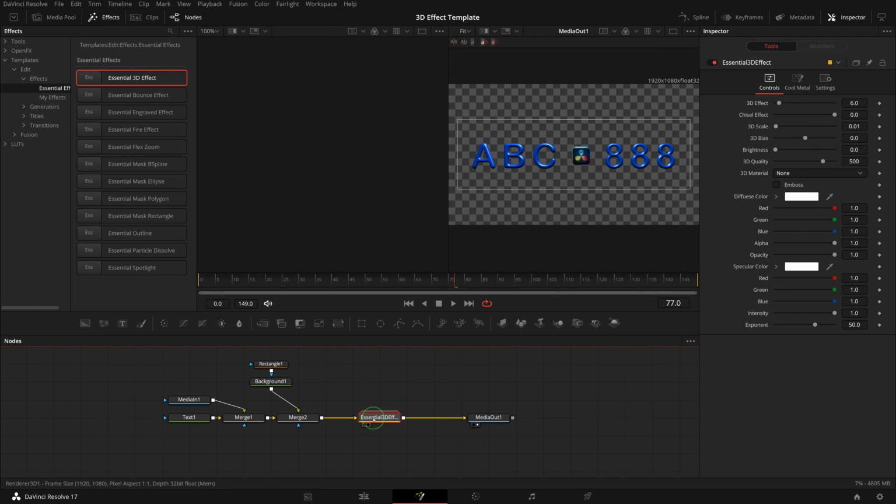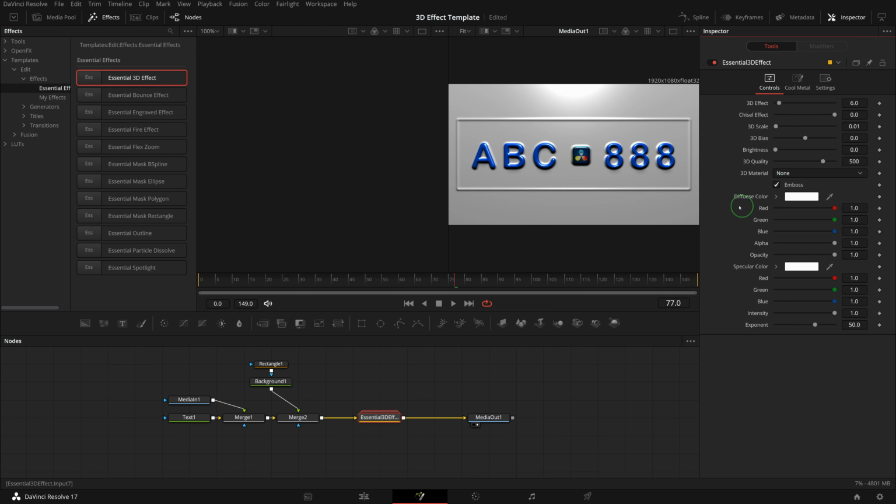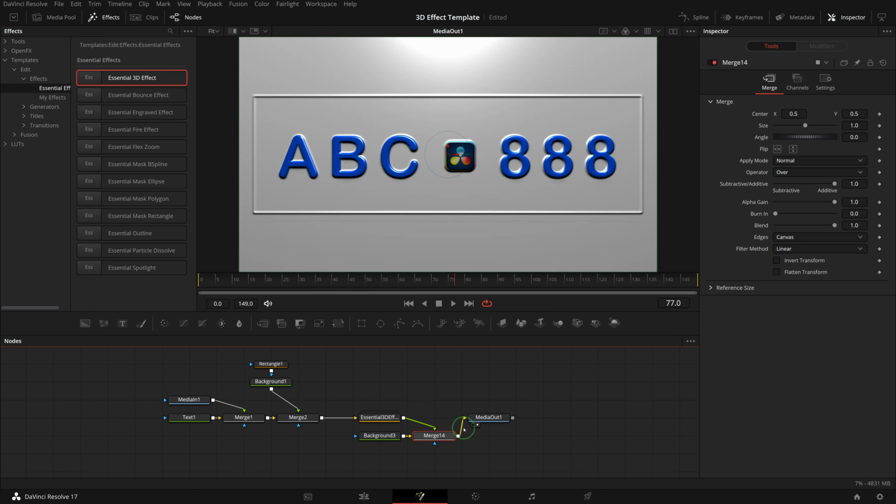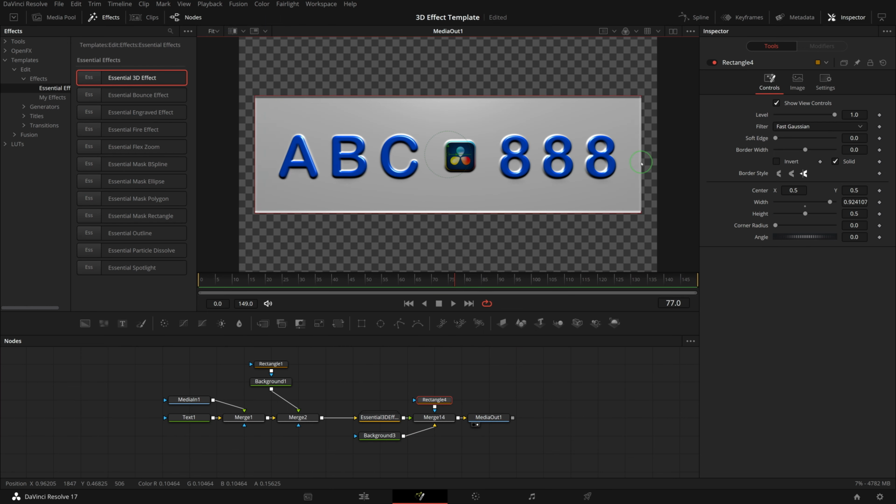Select the 3D effect group node. And in the inspector, enable the emboss option. That's it, we now have a cool looking 3D license plate. We may reduce the 3D effect to 3D scale to 0.005, so the letters are not raised up too much. Okay, this looks good. We can now continue to add a mask to hide the outside area. And also set plate corners to round.